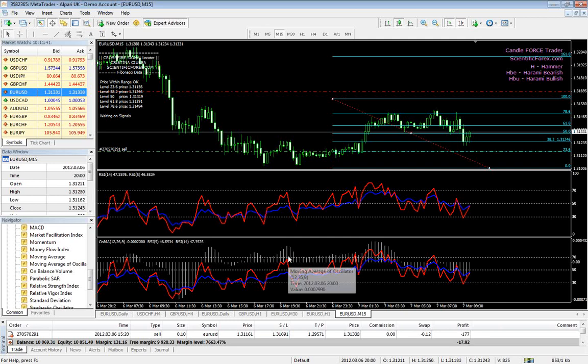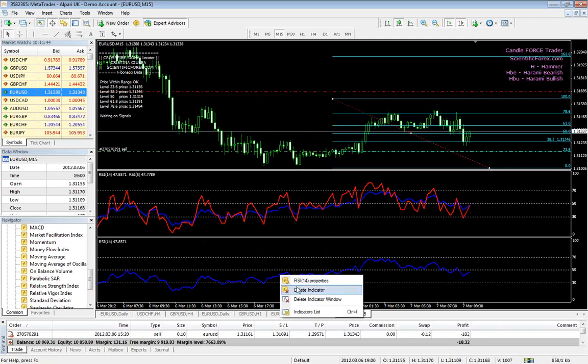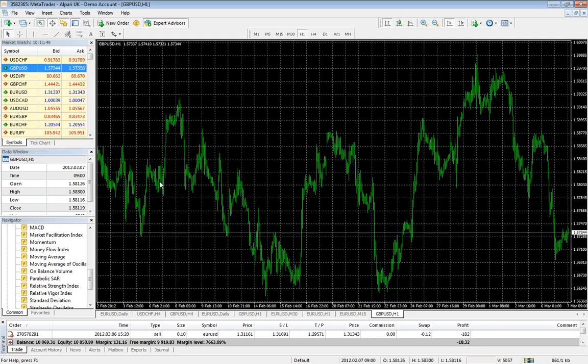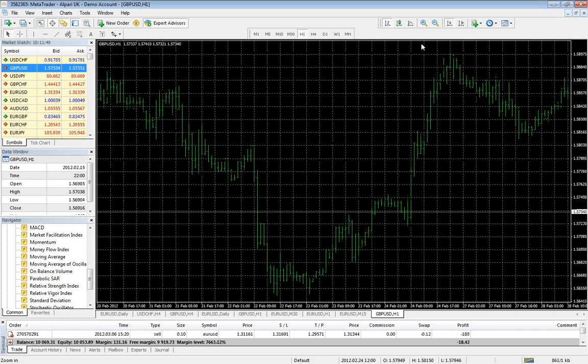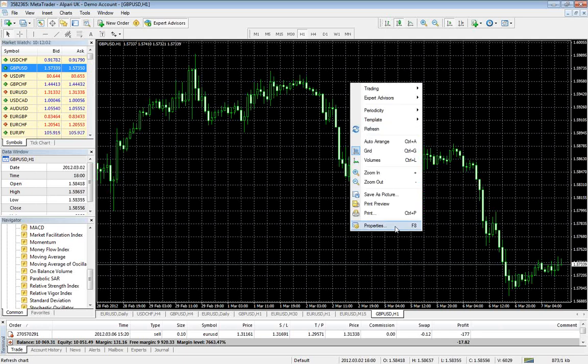I'll just remove this one and this one as well. Actually, I'll open a new chart. Okay, some of you have experienced that Elliott Wave was crashing the platform. If you experienced that one, that means you're not using the latest platform for your MT4.